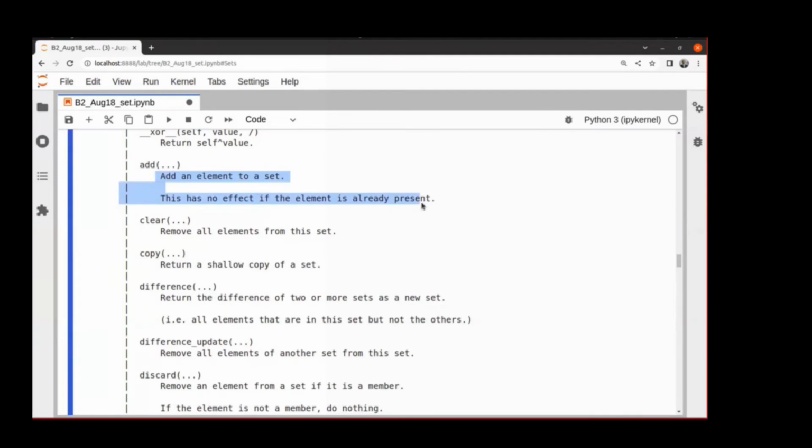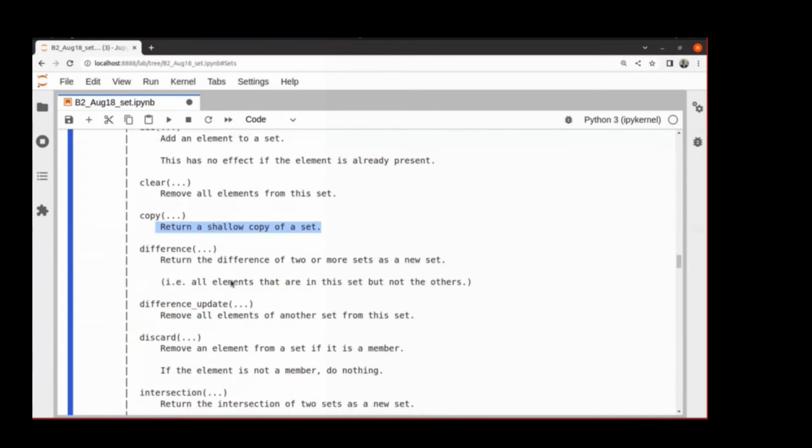So you can add an element to a set. If it is already existing, it doesn't do anything. It doesn't raise an exception. You can clear the set totally, that makes it blank, makes it empty. When you do something like S1 equal to S2, by default, you will be pointing two references to one object. But in case you want to make a shallow copy, you can have S1.copy, that kind of thing.